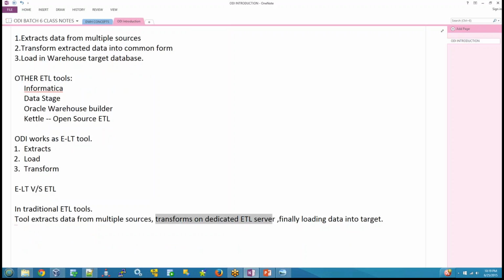How many servers do we need to buy in this one? One is the ETL server, and the second is the DWH server for storing the data. So two servers we need. Let's see the cost. For example, if one server costs 1 million and the other is also 1 million, the total cost of the servers is 2 million.